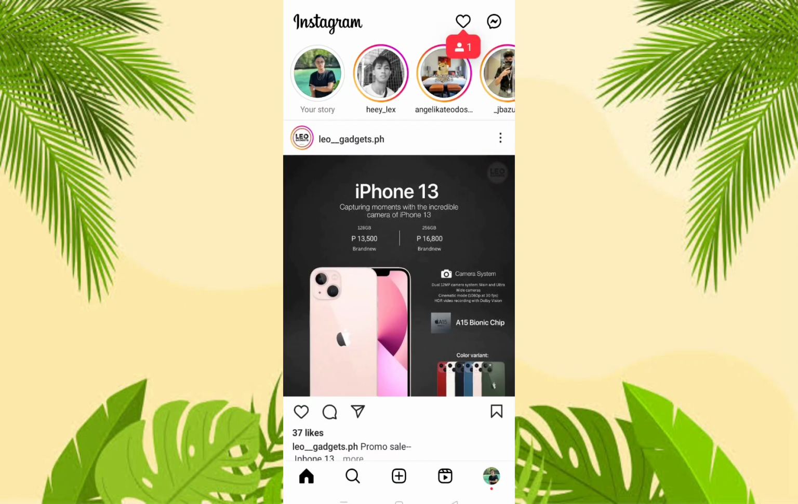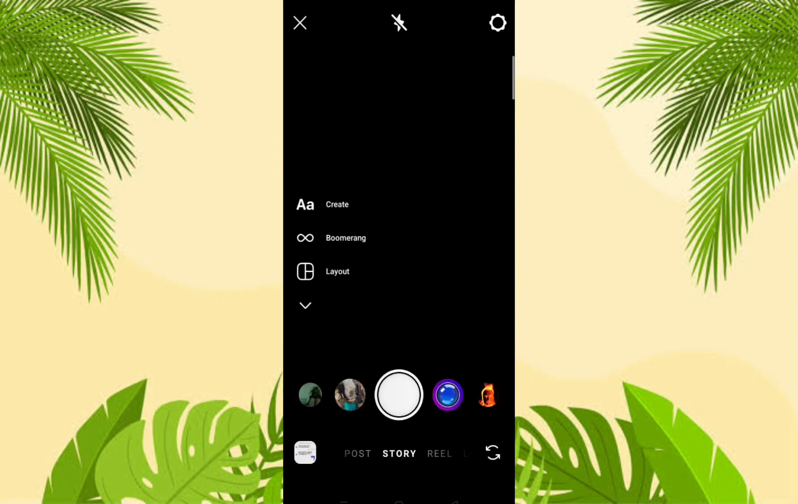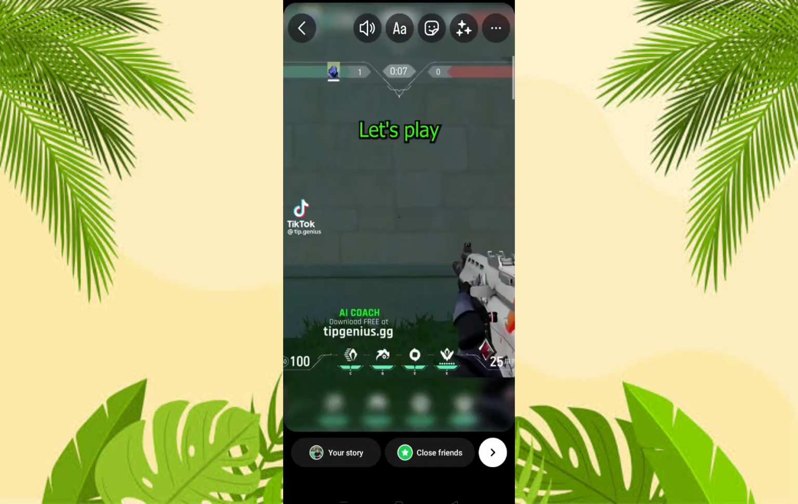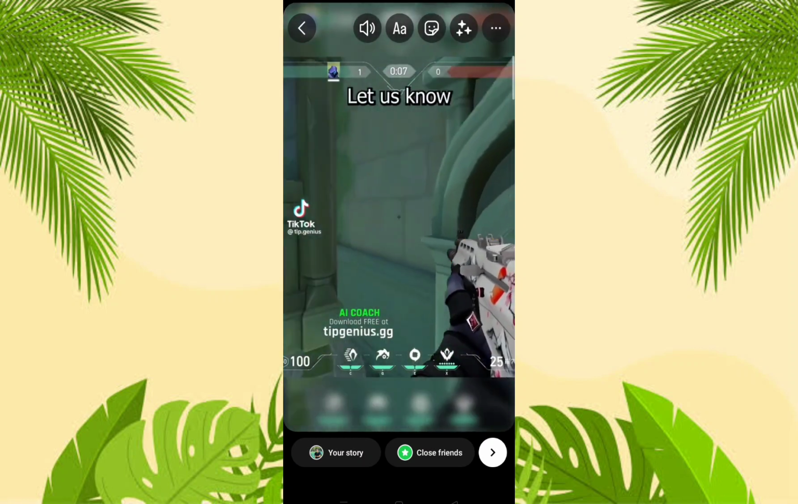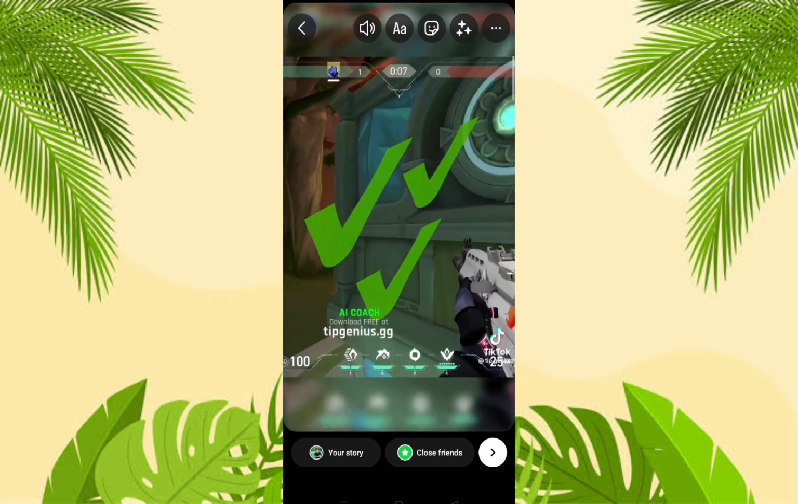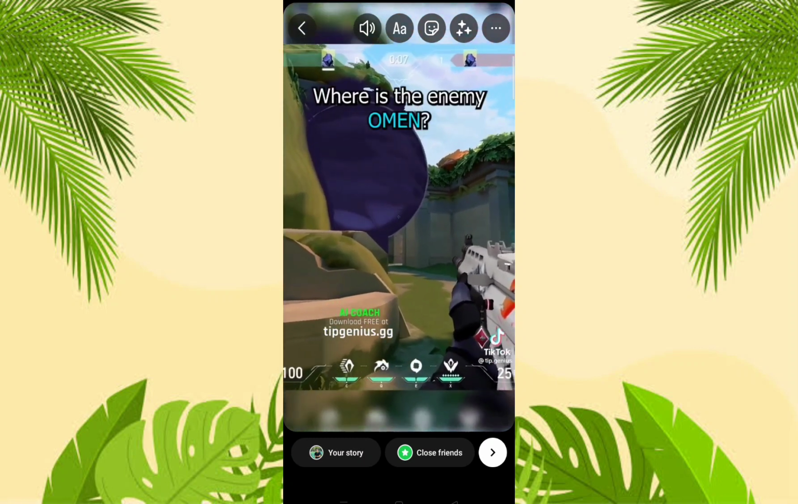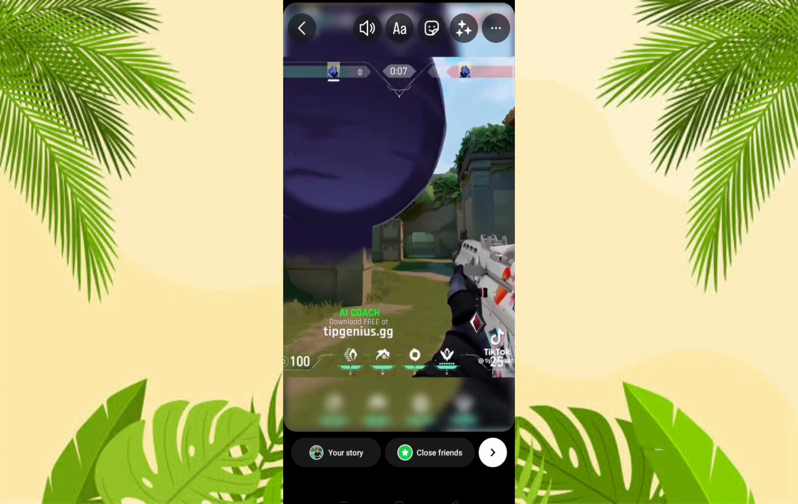And then if we are here on our home page, just click on that plus icon and go to stories, and then find a video that is more than 60 seconds long. And if you are able to do this without any warning, then it means that your Instagram is updated and it can support videos or stories that are more than 60 seconds long.